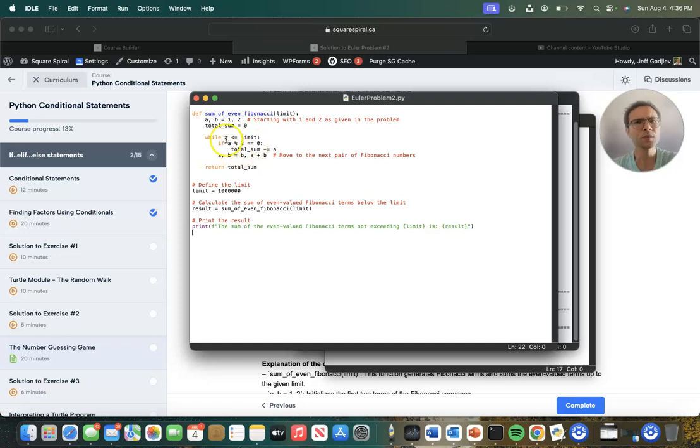Finally, once we get to a point where a is a million, or a value greater than a million, then this will not execute. So these lines of code will not execute, and whatever number is stored in the total sum is going to be returned.